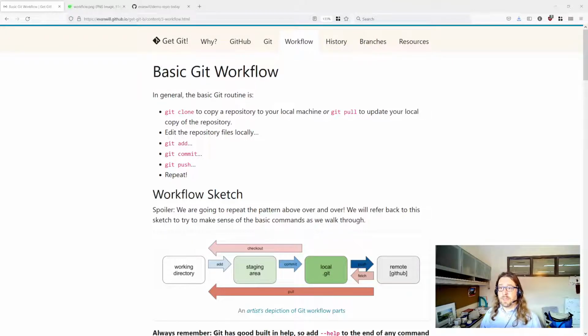The outline for the workshop is a website that you can get the link to in the description down below, so you can follow along there. There's all of the code and commands that we're going to run that you can copy and just follow along step by step. So in this section, we're going to go over the basic Git workflow.